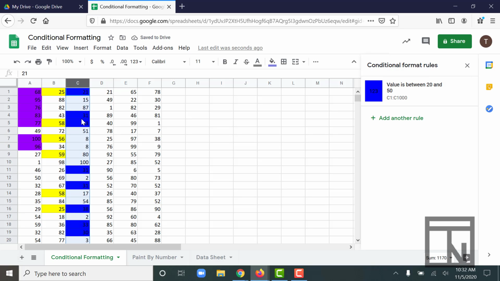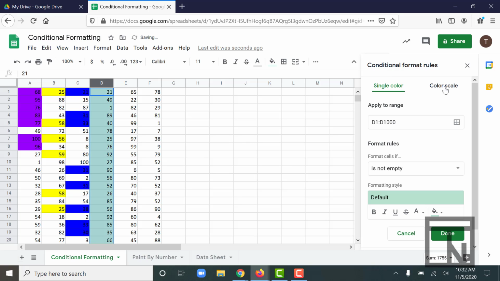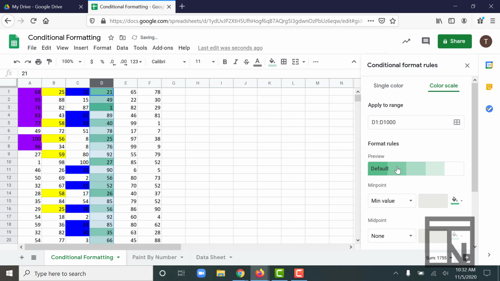Now there's another type of conditional formatting known as a color scale. So let's take a look at how color scales could be used. Let's highlight column D and create a new conditional format rule, but this time let's go to the color scale. Color scales have varying degrees of a single color. So depending on how high on the number scale your number is, it could darken or lighten the tone of a specific color. In this case, the default is set to where the smaller the number is, the darker the color. The higher the number is, the lighter the color, and it goes from a dark green to a white.